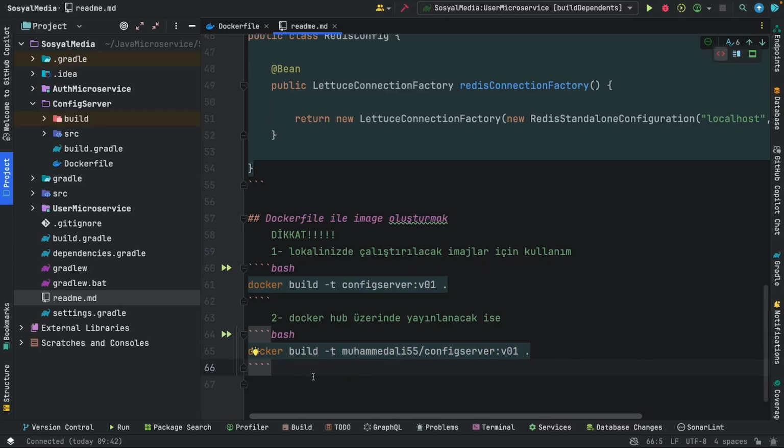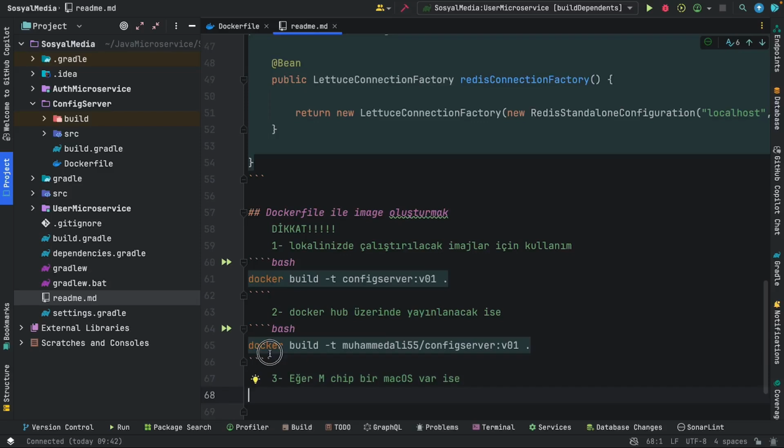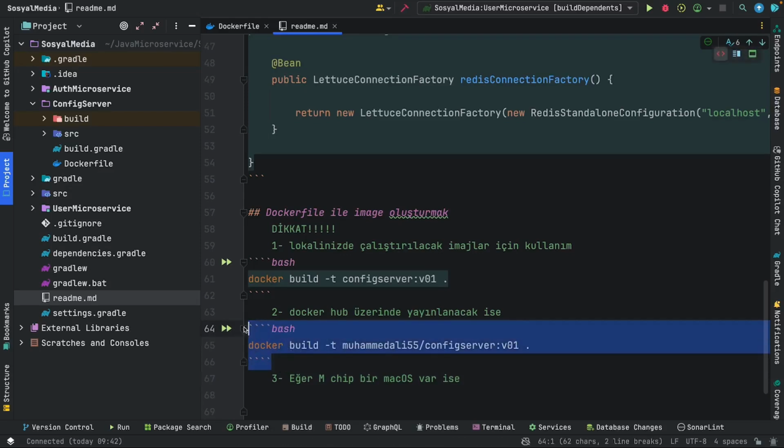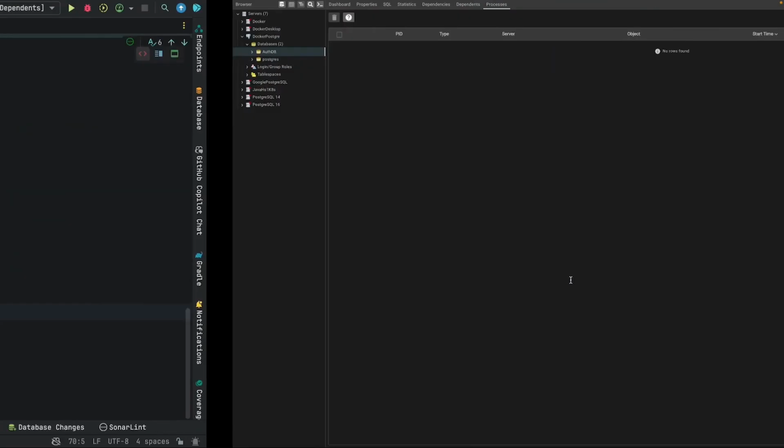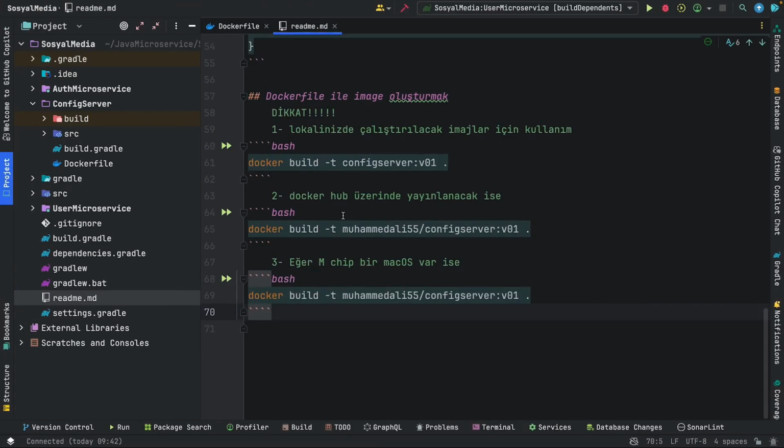Now then, we have a third step. If you are using a Mac, I mean a Mac with an M chipset, if you have macOS, then you can't use it like this. Guys, because the Docker Desktop available on Macs is compatible with the M chipset. Because of this, you won't be able to use these images on the cloud. So, you'll have problems on Linux computers.